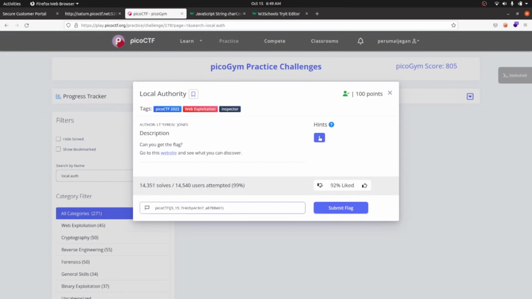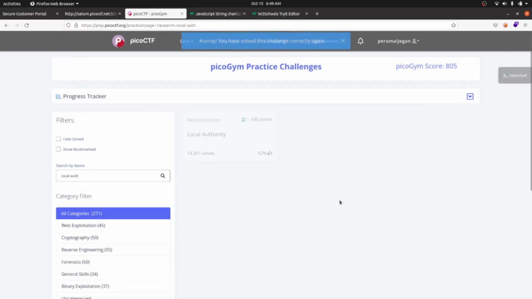But before that, we forgot to see the hint. Let's see what it is. How is the password checked on this website? Actually, here they are giving the hint to examine the logic behind the authentication, and that is what we did a while ago. Now I'm simply submitting this flag and I'm accomplishing this challenge.